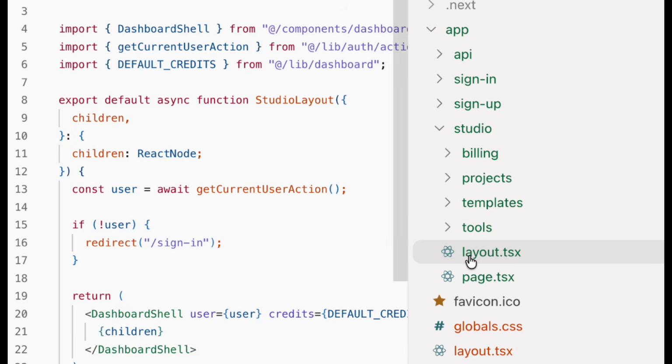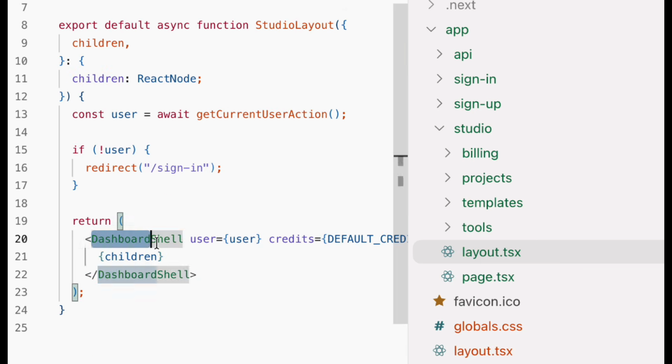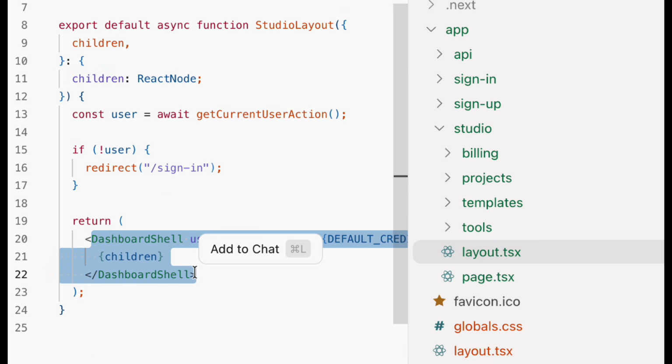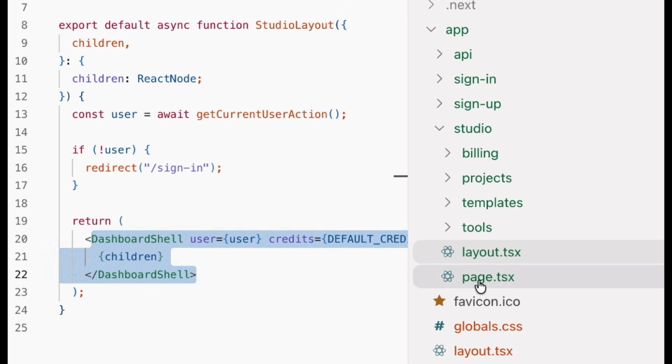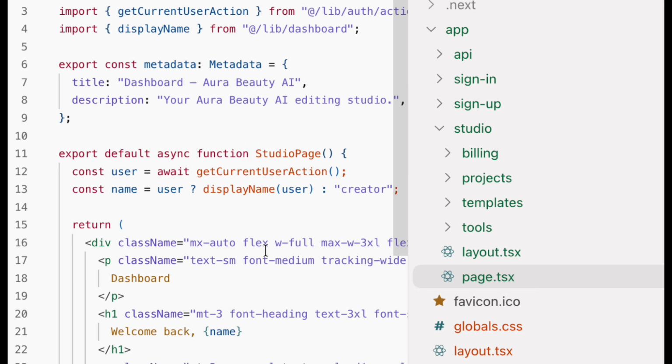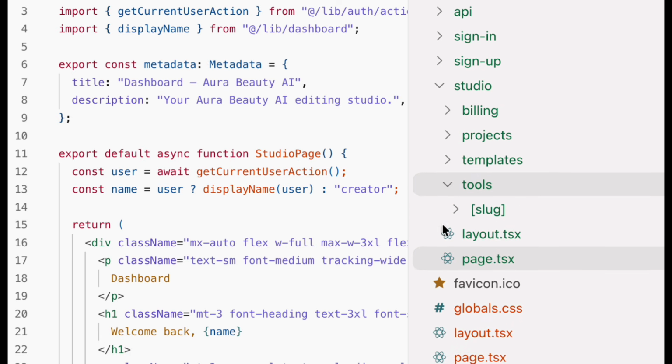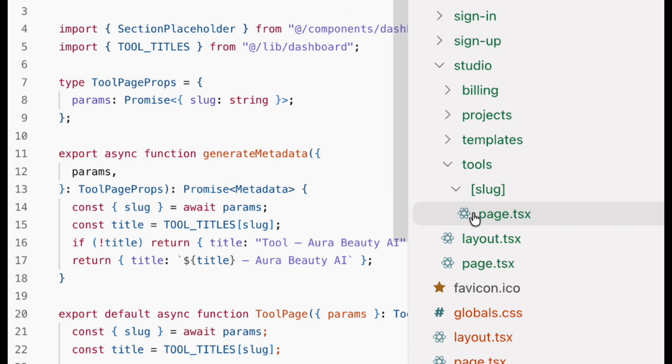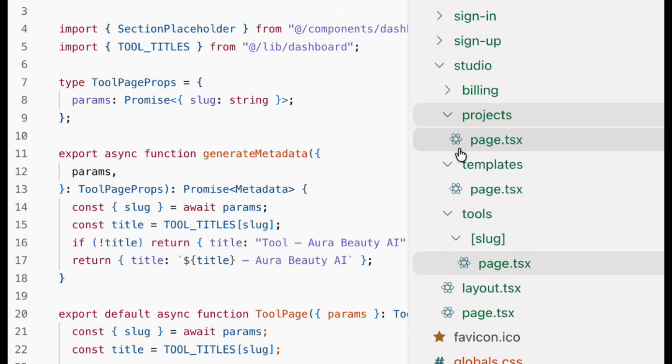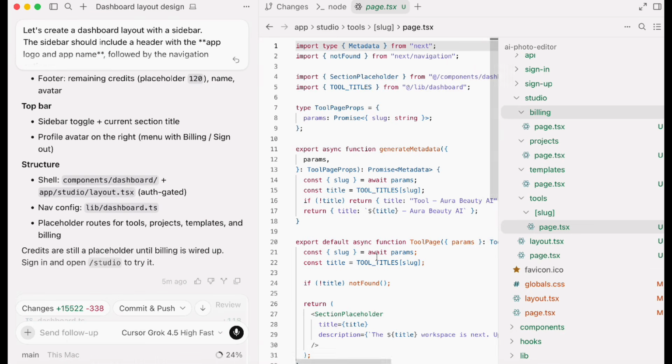Here we have the layout.tsx file which contains the dashboard shell, which is nothing but the dashboard layout. Okay, and then the page.tsx file, which is the default home page when you jump onto the /studio route. Then we have different sections, right? In the tools, we have the different tools that we are going to add. Then we have the templates, project route and the billing. And let me show you how it looks.